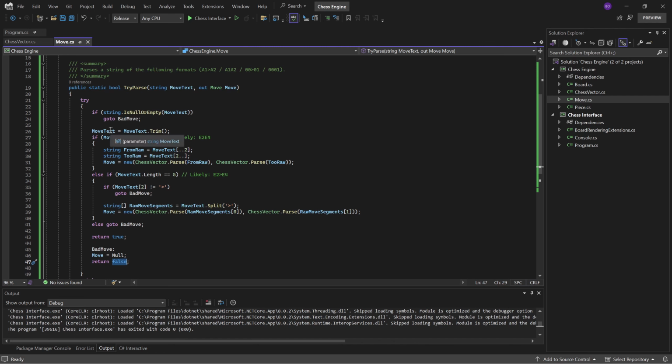Next, we're going to remove all of the leading and trailing white spaces off of our input, and then we're going to check if the length is 4. If our length is 4, then it's in our Lichess format, so we're just going to get the first 2 characters and the last 2 characters, and then we're going to convert these to chess vectors, and then throw them into the move constructor, get a move, and set our output move equal to that. Once we leave the ifs, this will return true, and we'll be happy.